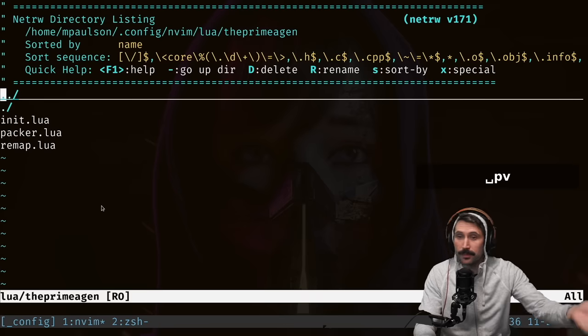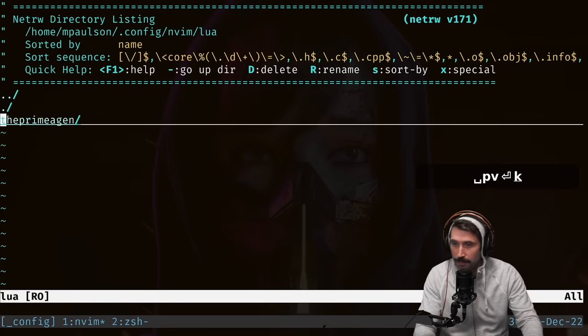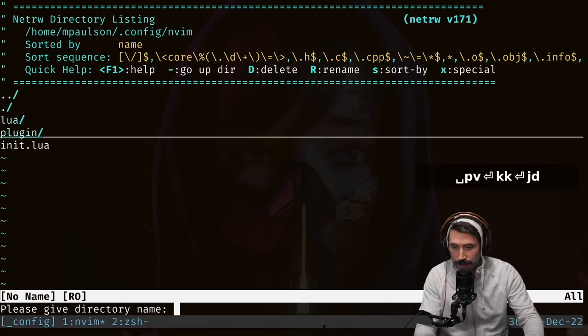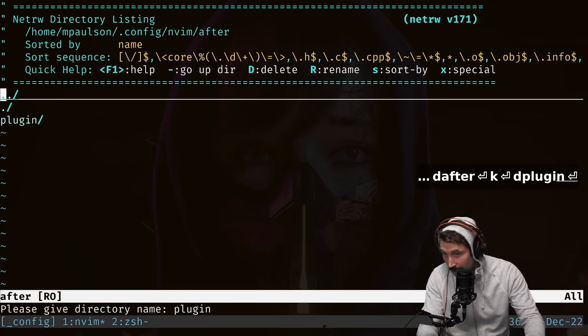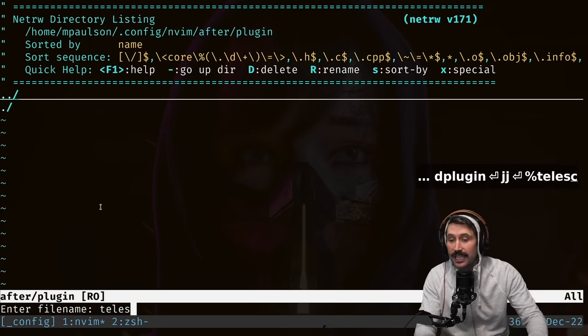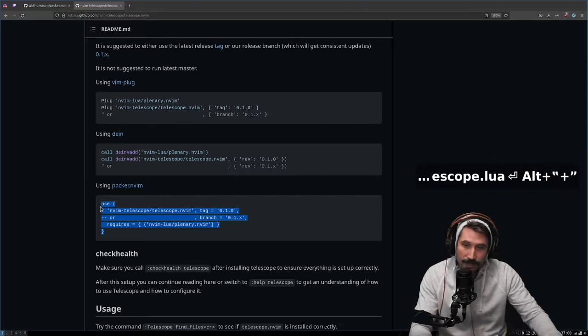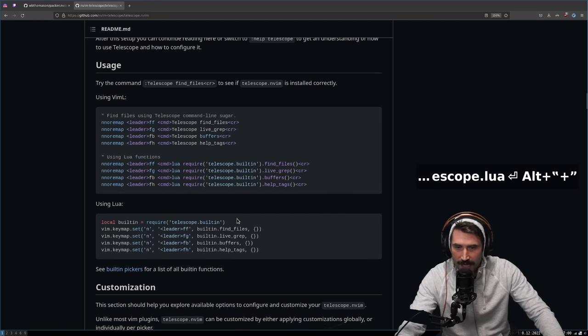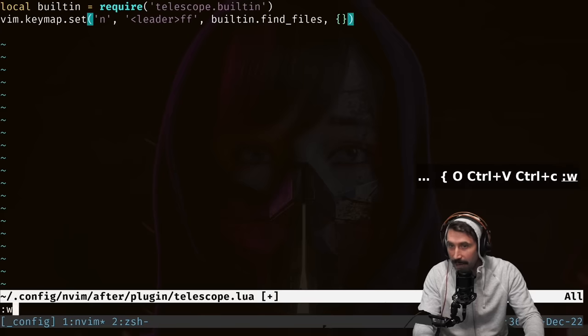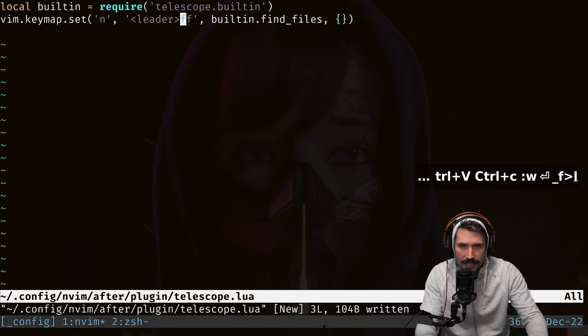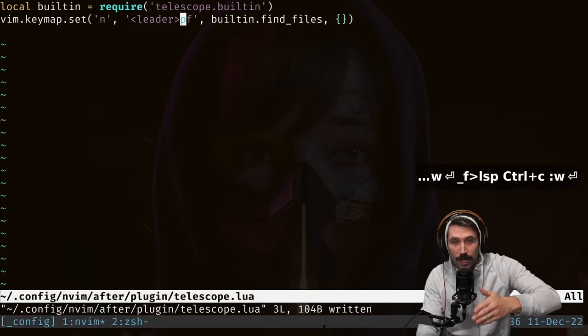So leader PV brings back up netrw, back one, create a directory called after, go into after, create a directory called plugin, go into plugin, create telescope.lua, and now let's go back to Lua and grab these top two lines right here in the Lua section, copy it, paste it. Let's have our own key bindings. I want PF for project file.